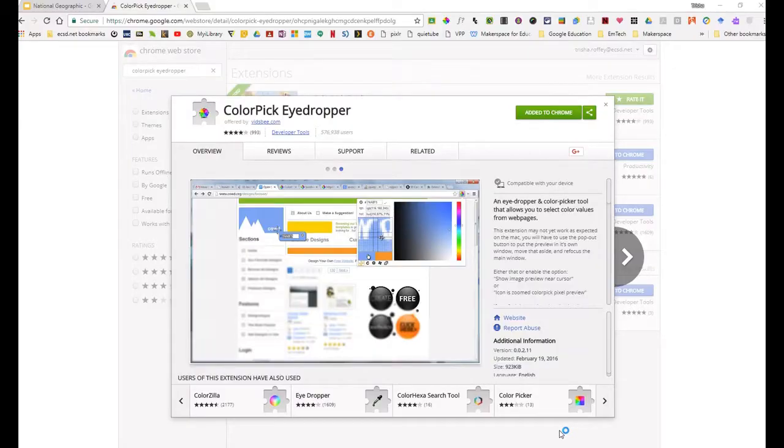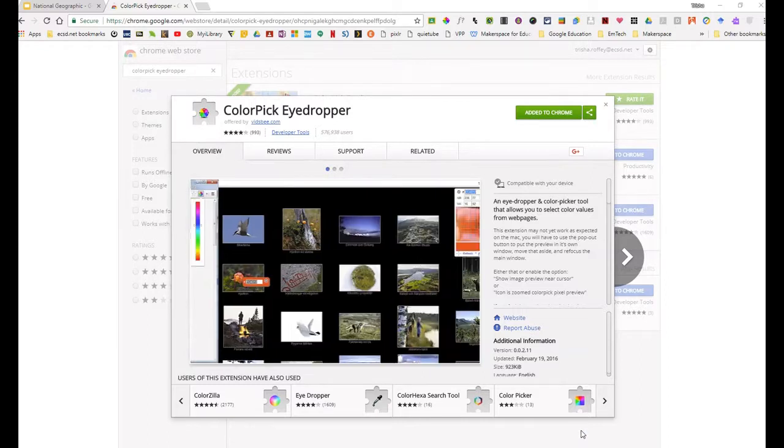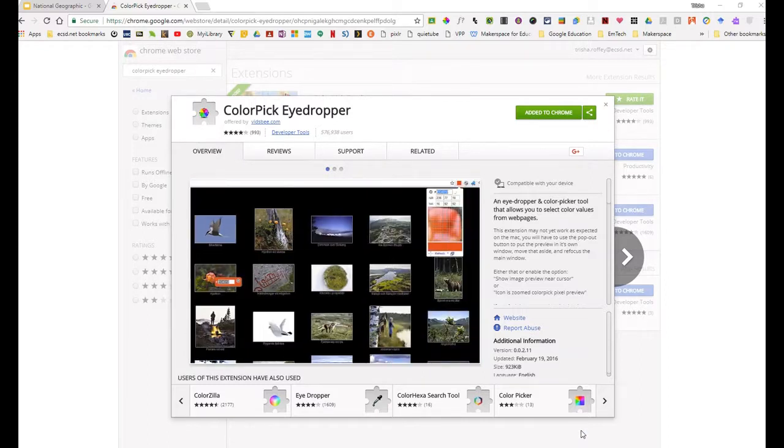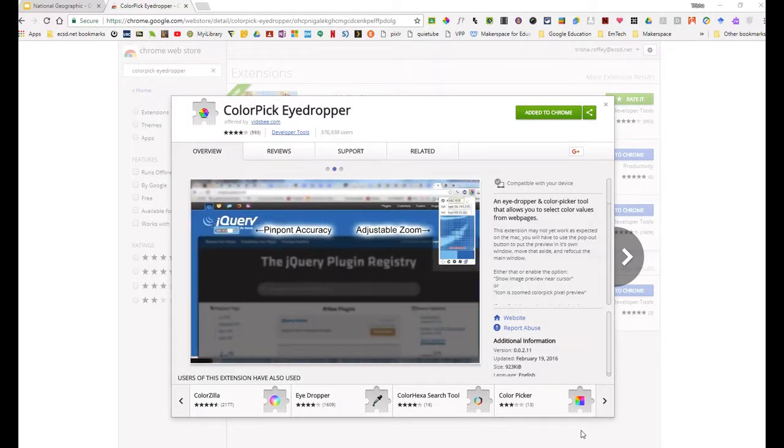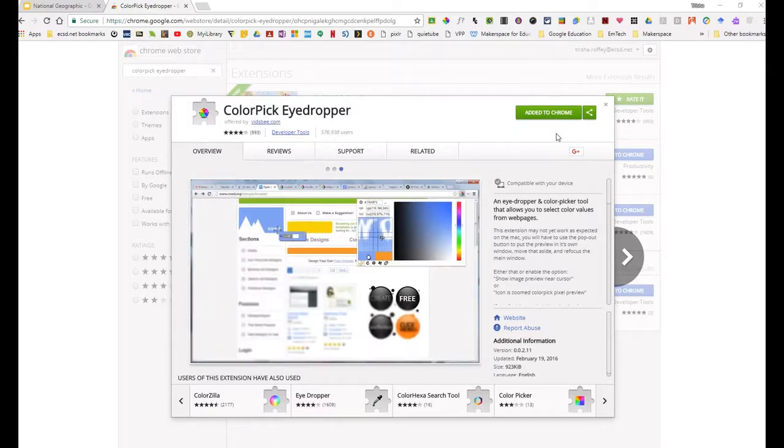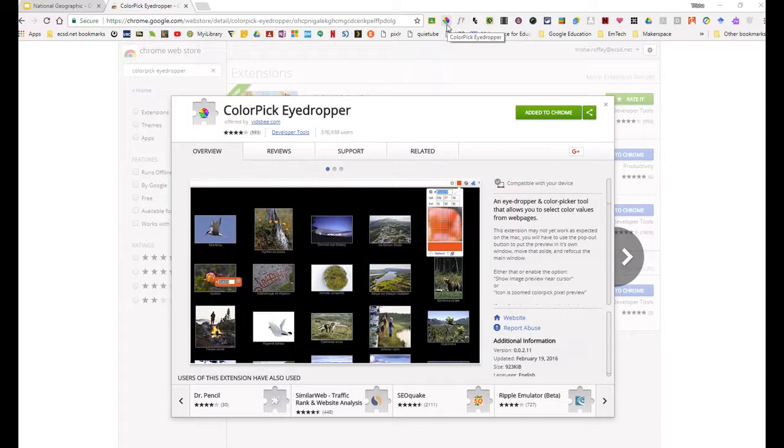Right, so now that you've clicked the link in the hyperdoc in our comments, you can see that I've taken you to an extension called Color Pick Eyedropper. There are many color pickers that you can choose. This is just one that I really like. Now you are able to simply add it to your Chrome. You can see that I've done that. And once you install it, it's going to live as an extension up on the top of your browser bar, and you can see mine installed right here.